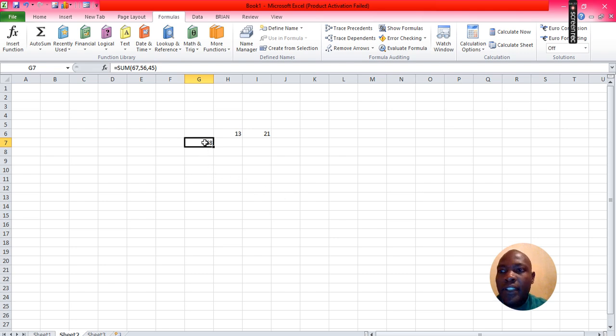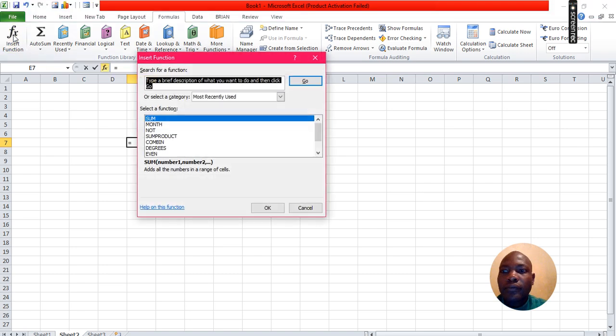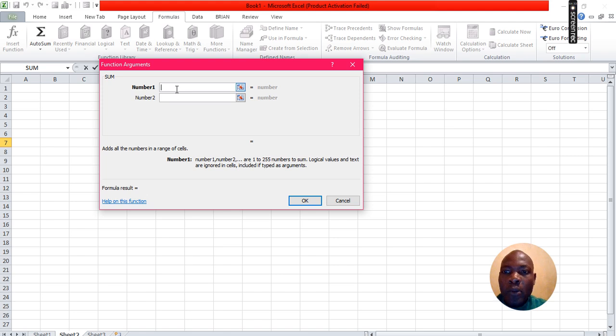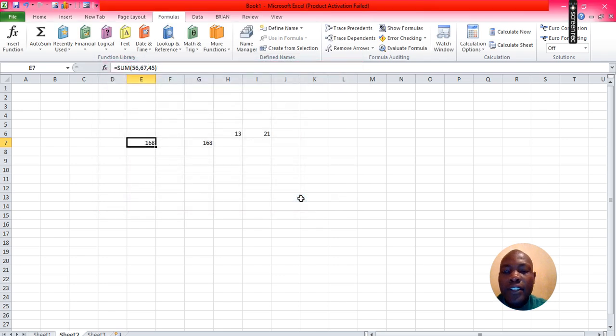Now, another way, click the Insert function, select the function sum. Under number 1, type in the first number you want to add. Under number 2, type in the second number you want to add. Under number 3, type in the third number, etc. Click OK to display the results.